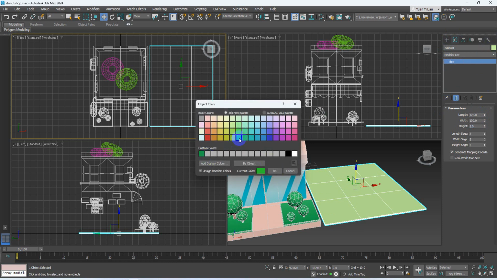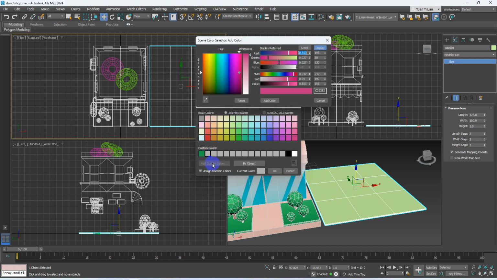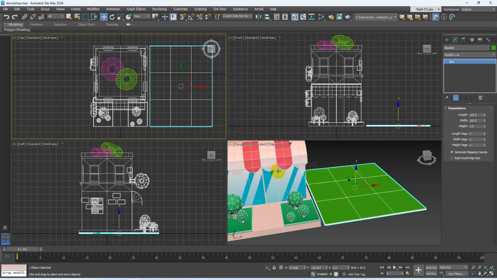Give it the color. Actually, you can create your own color by using the custom colors. Choose one of the box, maybe this one, and then click add custom color. I can create and select the color I want. Choose add color. You will add this color into the custom color bar.